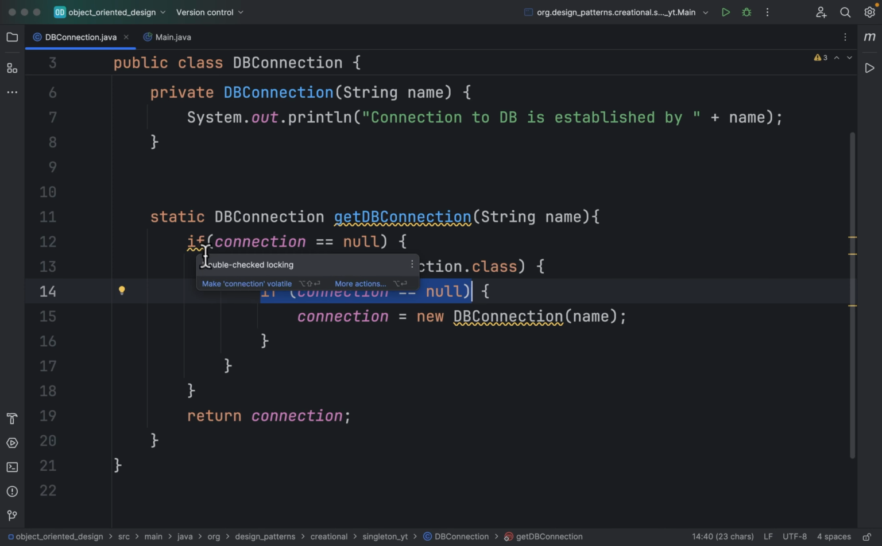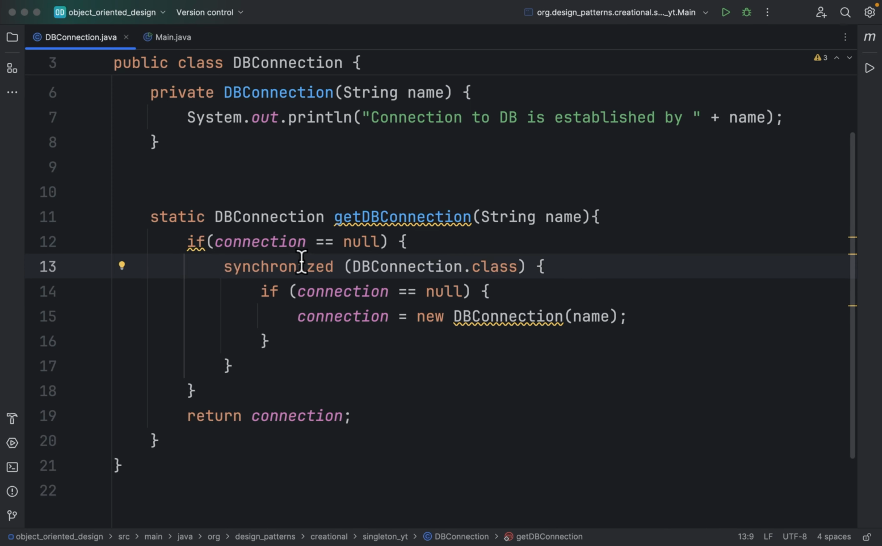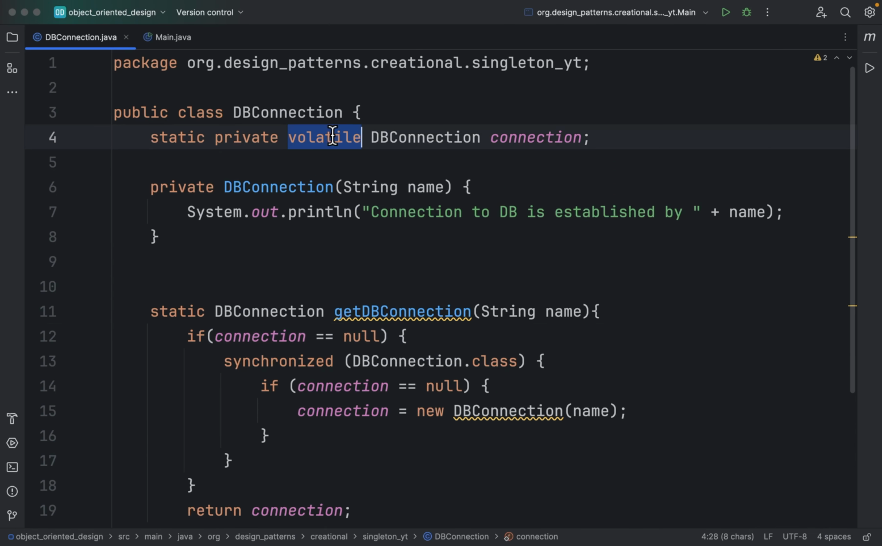Okay. And here you can clearly see that IntelliJ is also highlighting this stuff. Okay. And it is also highlighting one more stuff. See, it is highlighting that make connection volatile. So let's make it volatile. So this connection has now become volatile. Now, what's the use of making this volatile? Let's understand that thing as well.